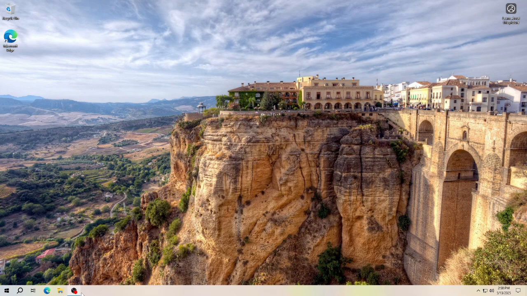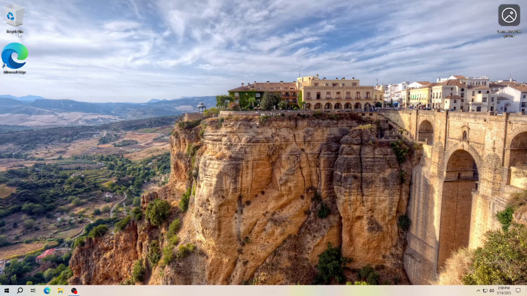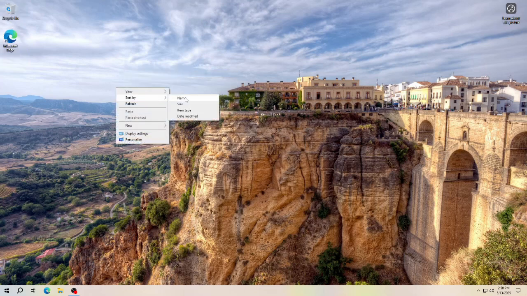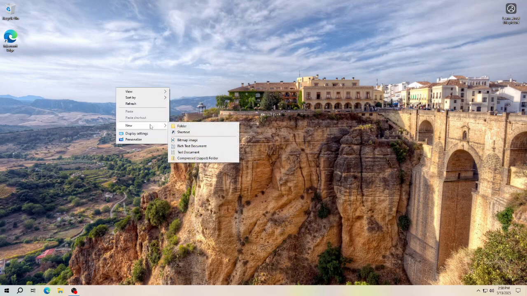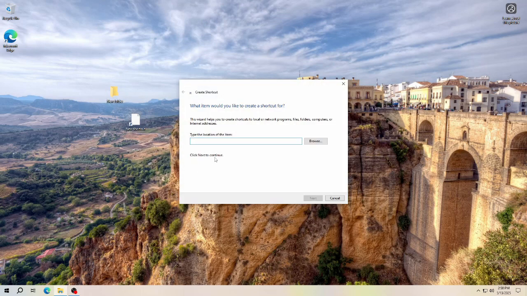So there's your taskbar. And then if you right click the desktop, you have some options. You can view different size icons. Click large, they get all big, magnified. You can sort them by different things, but it doesn't matter. You can create folders. You can create shortcuts.